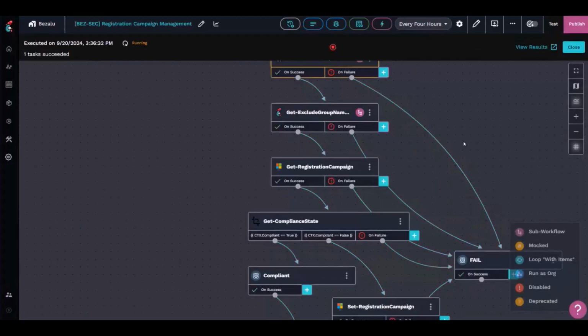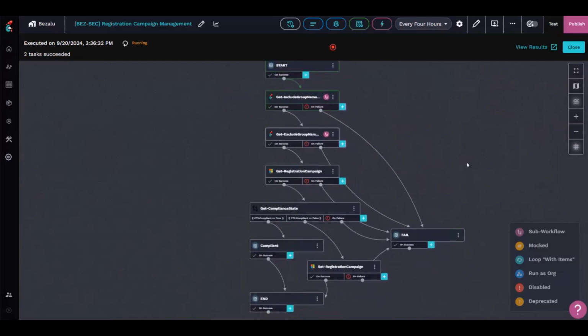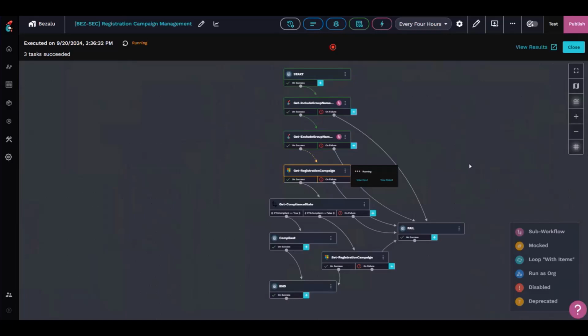I can open this too. And this one actually has been in production for a couple weeks now. I wanted to demo it a little while ago when it was still buggy, but yeah, here we go. You can see that this tenant actually already has a completely compliant registration campaign.